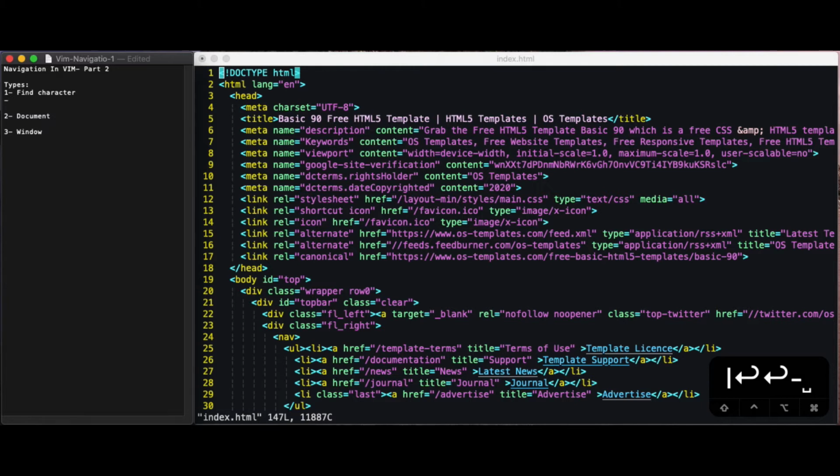The syntax of the keys are F and then the character you want to jump to, and capital F and the character you want to jump to. Again the same thing as the previous keys. So F is for forward navigation and capital F is for backward navigation. So let's try it out in our file.